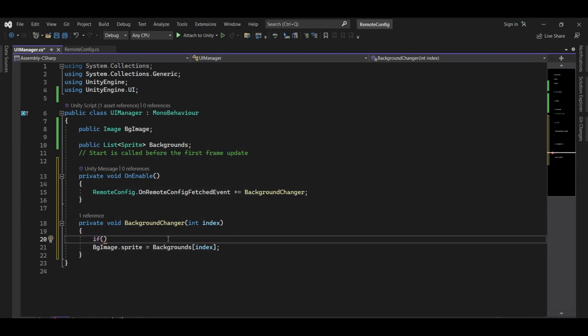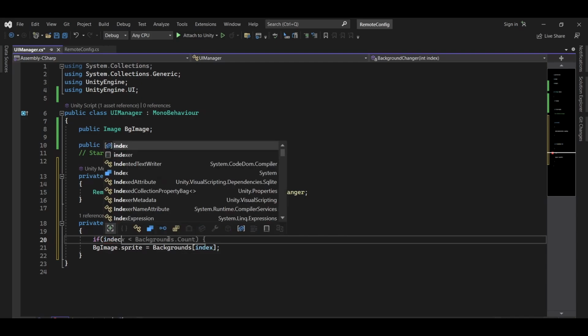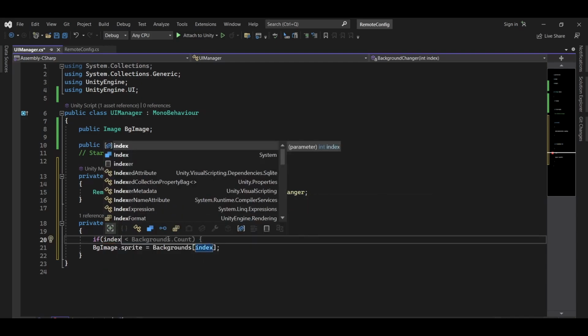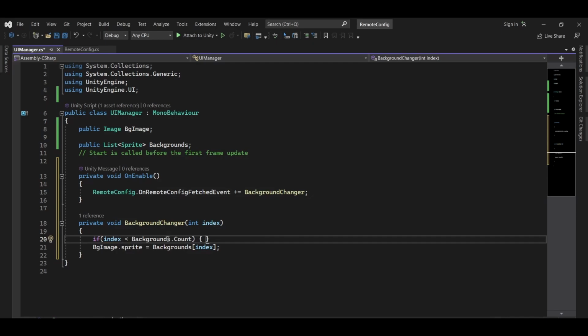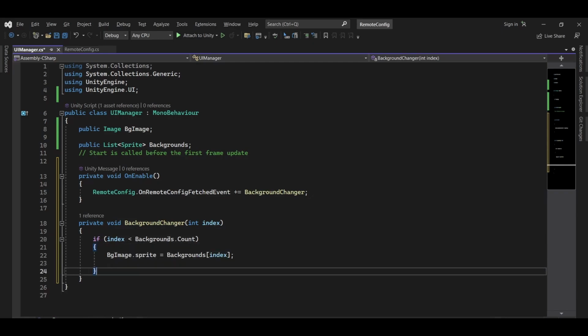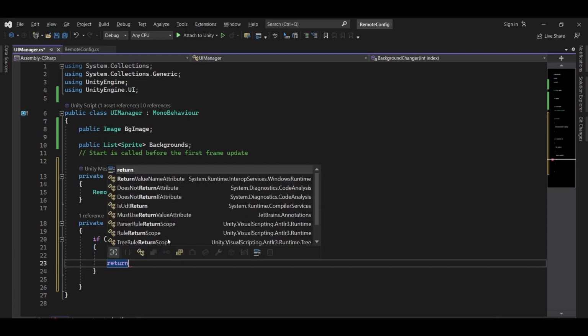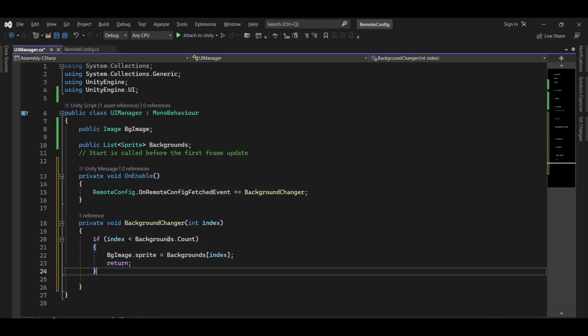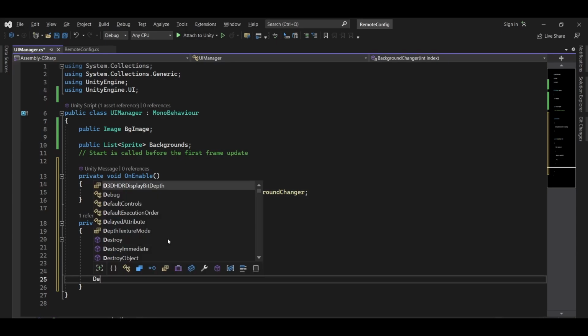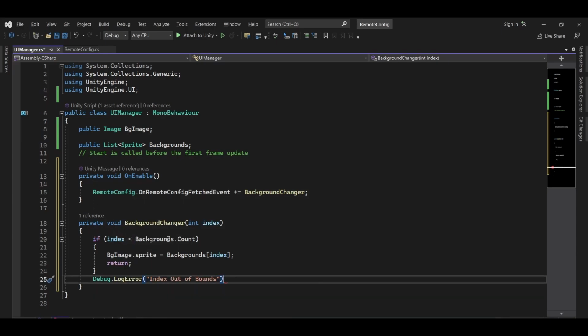You can pause and add a condition for safety reasons, or else we'll get an index out of bounds error. So let me return here, and otherwise we'll log our own error. So yeah, that's pretty much it.